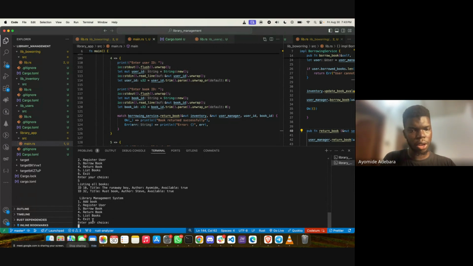So we are going to click on list all the books. Can you see the books added? The first one is ID of 10, the second one is ID of 32. The one with ID of 10 has the title The Runaway Boy, the author Ayomide. Is it available? True. The other one, ID of 32, has the title Rust book, then the author Steve. Available? True. So our code is working perfectly. We can see that we are able to actually add a book.